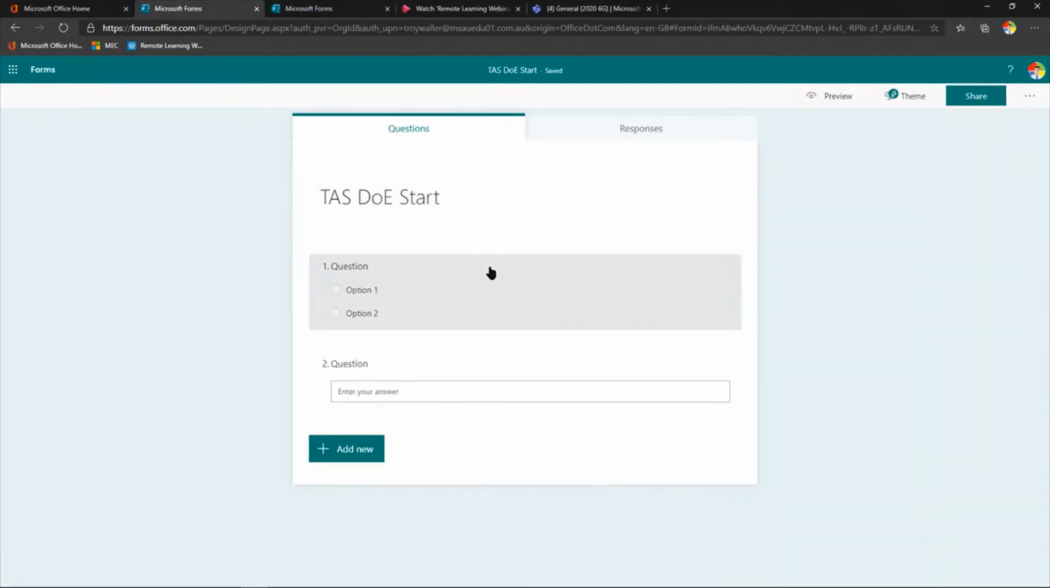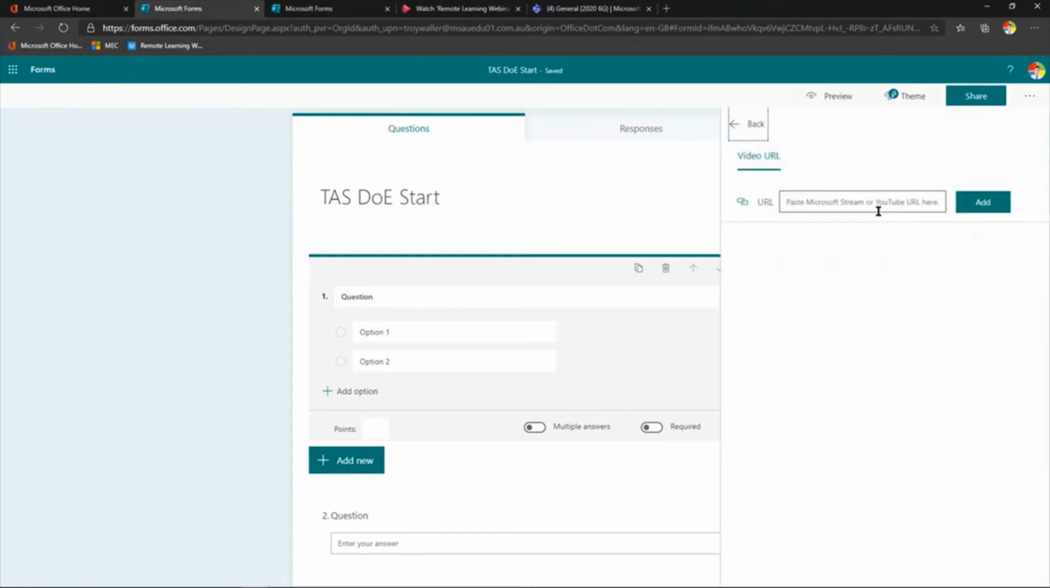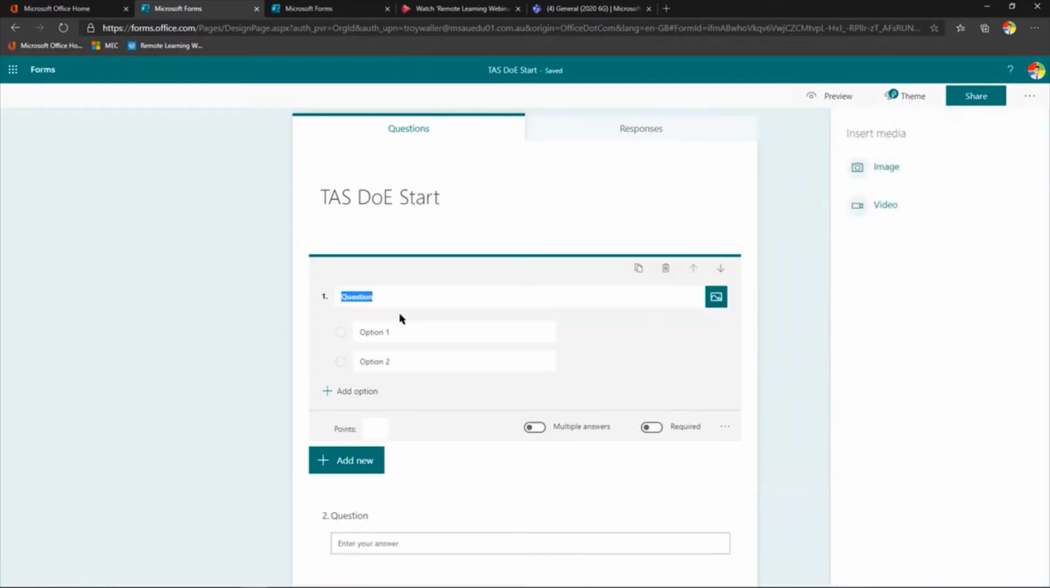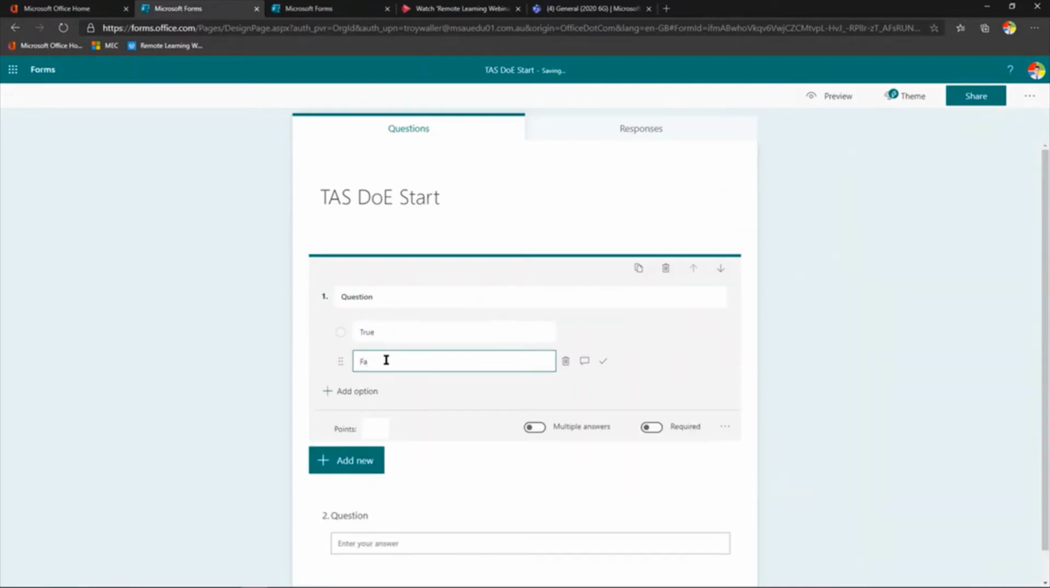Now, when we come down to our question type, we have the ability to add a question, but we also have the ability to add a video. So we can embed video, and I'll show you that a little bit later as well. You can see down here that my question, in this sense, is multiple choice. So I could make that a true or a false. It's still technically multiple choice, but I've only given two options, called true and false. I could say Forms is great. All right, true or false.